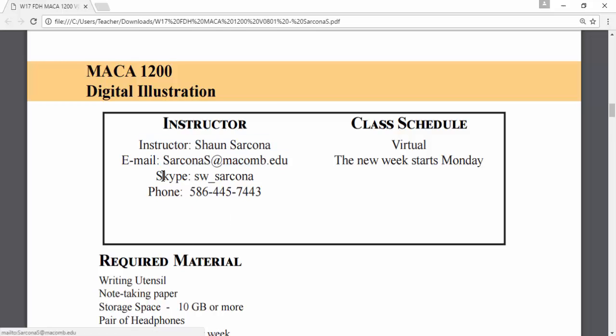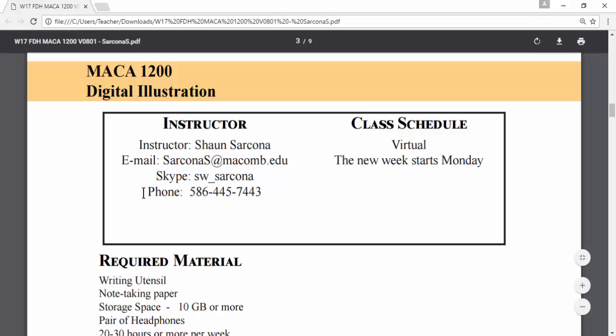Here's my Skype. So in case you get stuck during the summer, you're stuck on a specific aspect, I can log into my Skype, you can connect to me, and then I can actually see your screen and maybe point you in the right direction. We'll also have labs in the MACA computer labs, so you can actually go in there. Those will most likely be Fridays from 10 a.m. to 5 p.m. Okay, so it should be plenty of time. I have a phone number, but this is an online class, and so I'm not even going to be on campus.